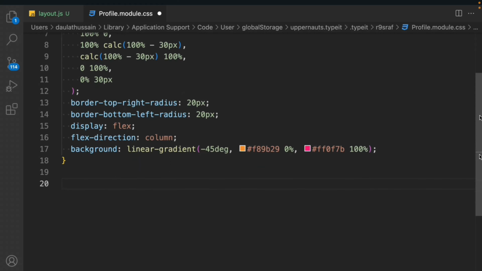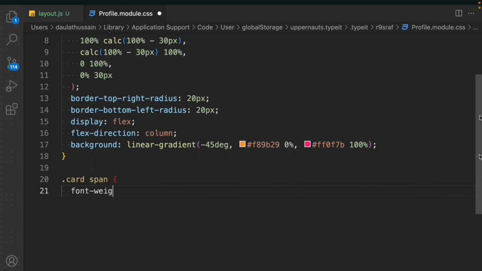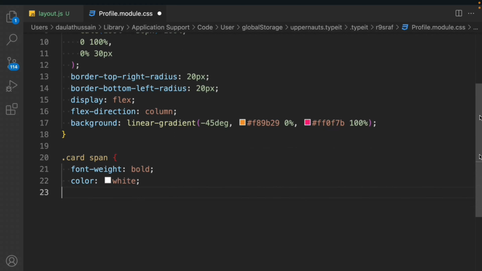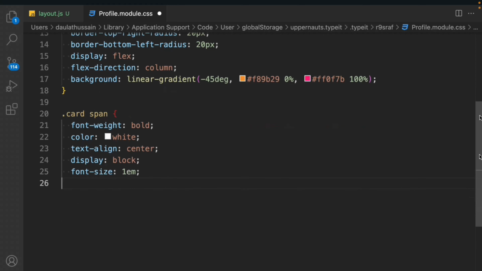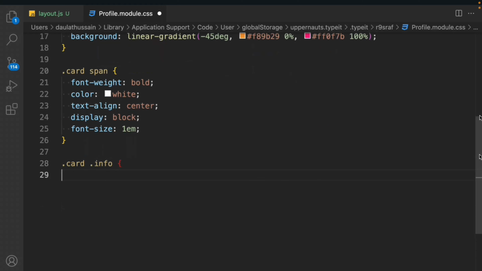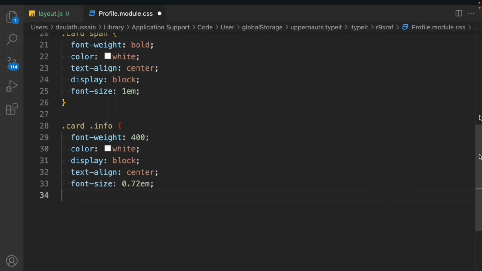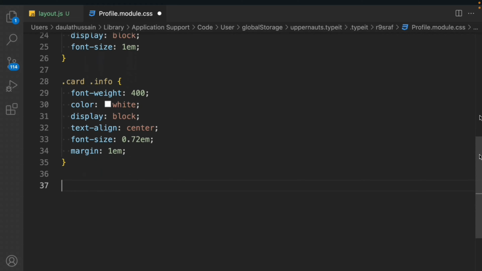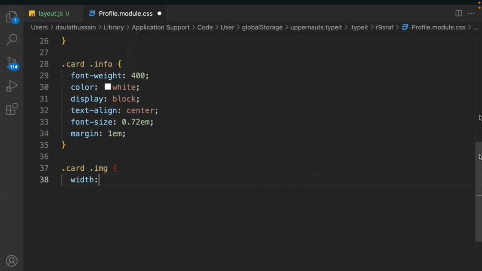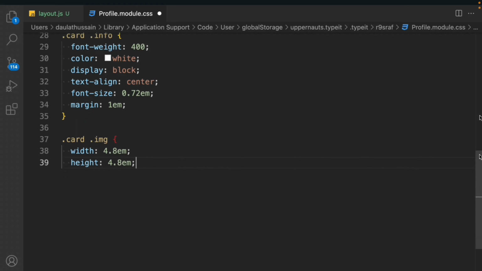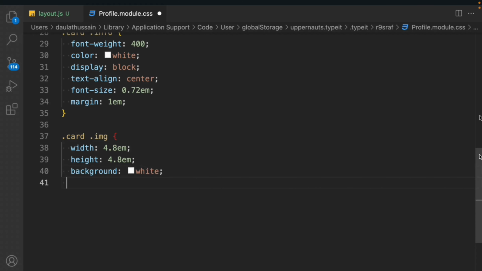Come down, card span, font weight bold, color white, text align center, display block, font size 1 rem. Card info, font weight 400, color white, display block, text align center, font size 0.72 em, margin 1 em. Target the card image, width 4.8 em, height 4.8 em, background white, border radius 5 pixels, margin auto.